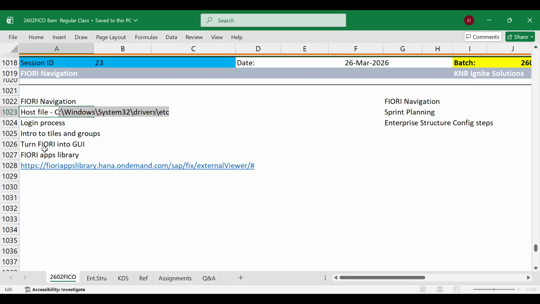There are some host entries, which is not a regular job, but for the first time, for your practice at least, or in your project also, if you are not able to log into FIORI, you will see some error stating that the page cannot be found. I'll show you that error as well, and how your FIORI page looks the moment you get into it. So let's continue without further delay.